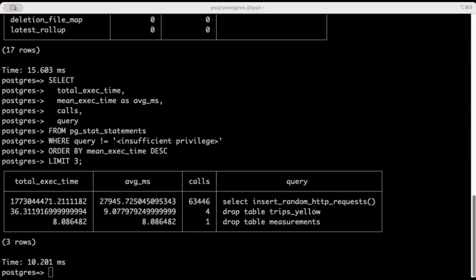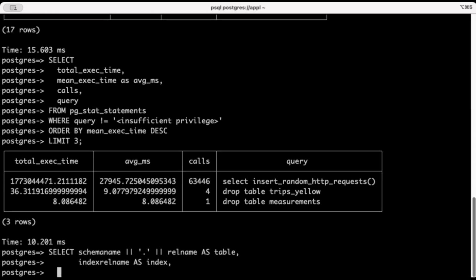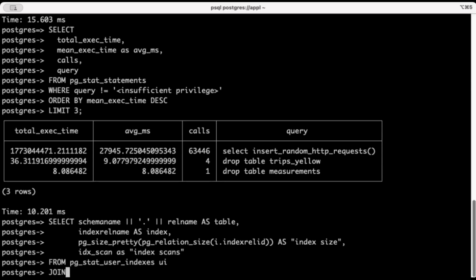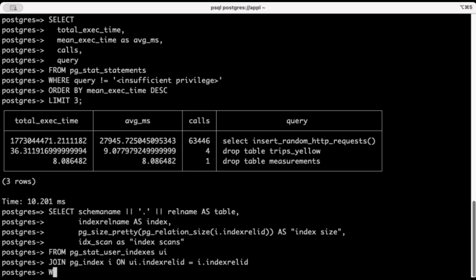Another thing that you can quickly check is your unused indexes. If you've added a bunch of indexes to speed things up, you can now say, all right, are you using those? Have our query workload patterns changed? And can we drop unused indexes that are slowing down writes?